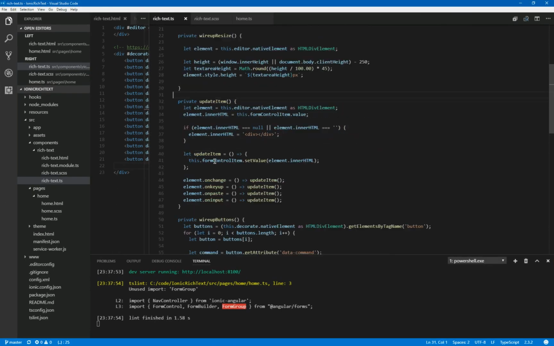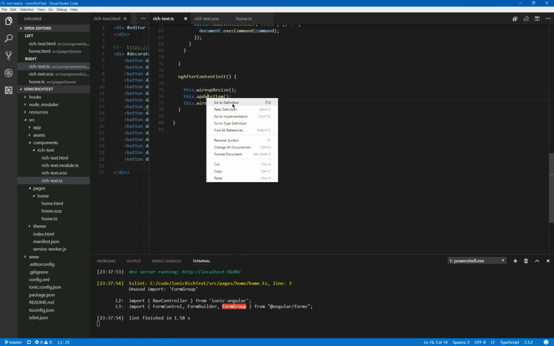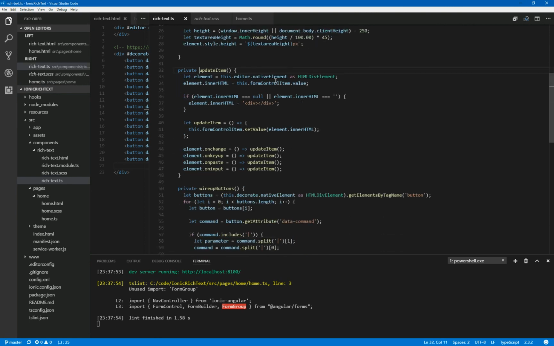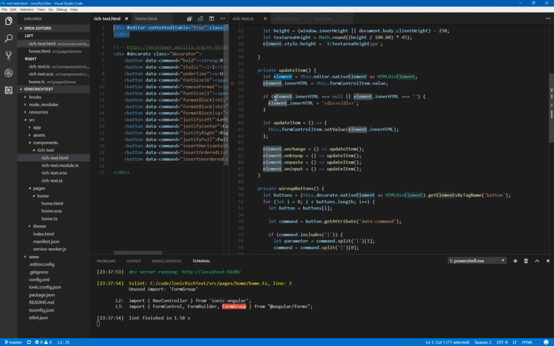So, wire resize. The next one, update item. So, first we get the element, which is referring to here. And then after that, it will take the actual form control item. So, this is the actual form control that we're passing into this. It'll take the value and insert it into here. It does have a little clause on here as well, just in case the element is null or just an empty string, it will add an empty div. You basically need to have something in there. Otherwise, I had problems trying to click in the box. It wouldn't allow me to do it.